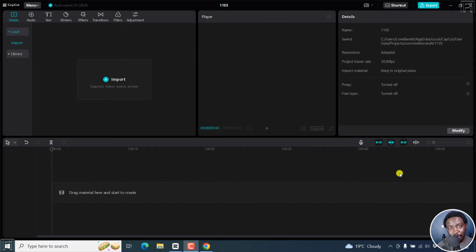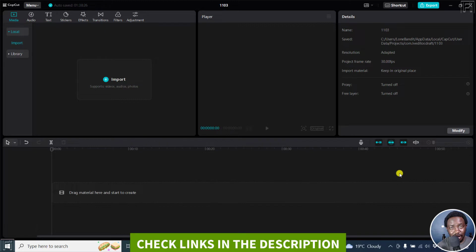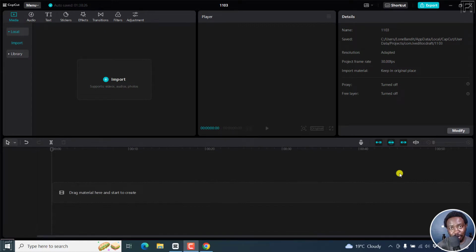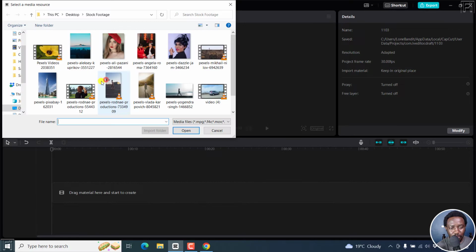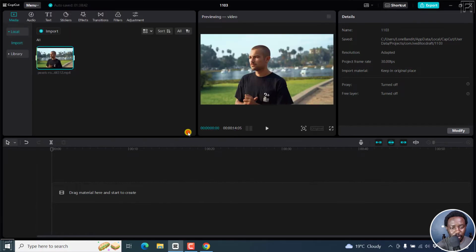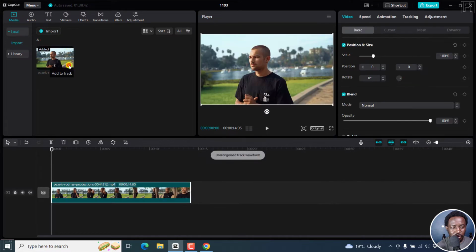In this video, I'll show you how to add the laser eyes effect to a video in CapCut for Windows. Now, this is a trending style on TikTok and it's pretty easy to do in CapCut for Windows. So I'll begin by importing the video I want to add the laser eye effect to. Click on open and then let's add it to this particular track.